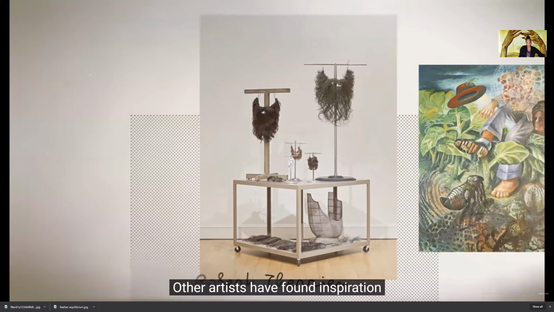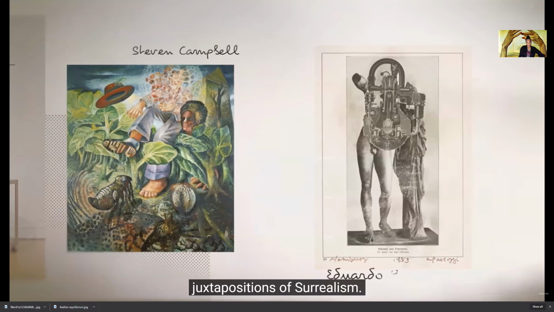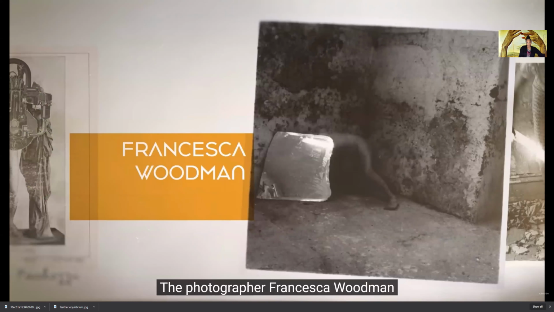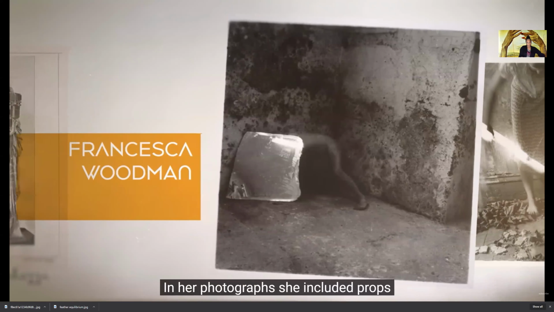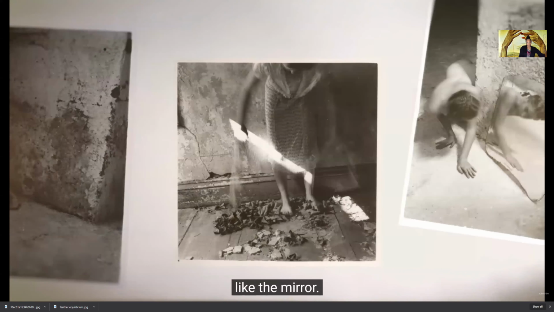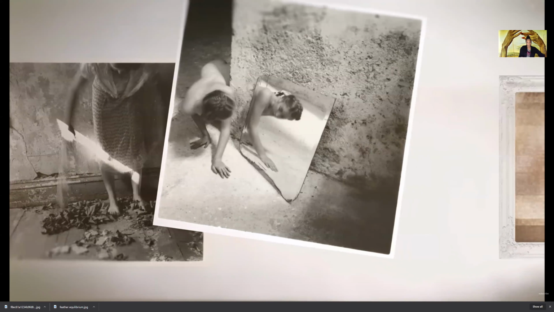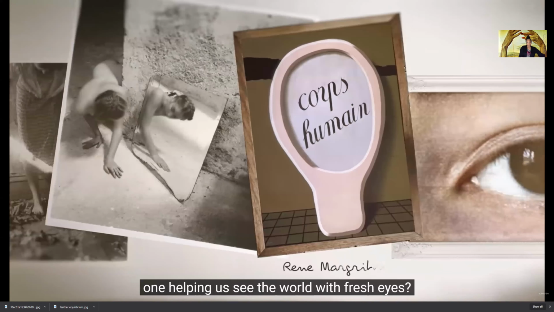Other artists have found inspiration in dreamlike imagery and unexpected juxtapositions of surrealism. The photographer Francesca Woodman was a keen student of surrealism. In her photographs, she included props with clear surrealist associations, like the mirror. But was the mirror a device of surrealism? Or was surrealism the mirror, one helping us see the world with fresh eyes?